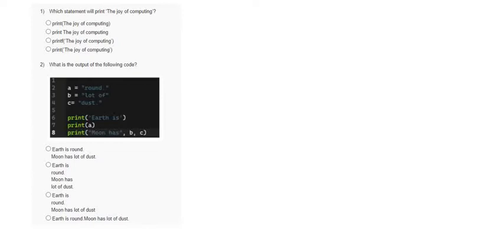The question says, which statement will print "The Joy of Computing"? To print something in Python, we have to write print, then first bracket and the string. So option D is correct.